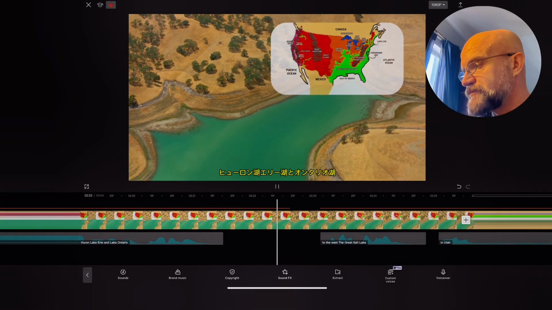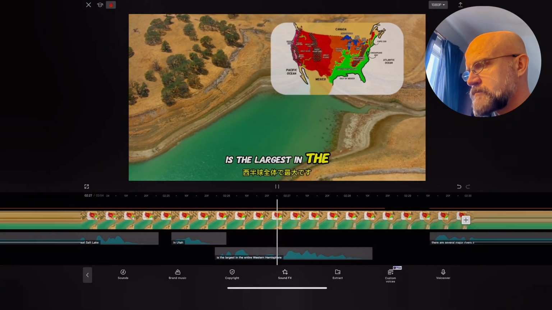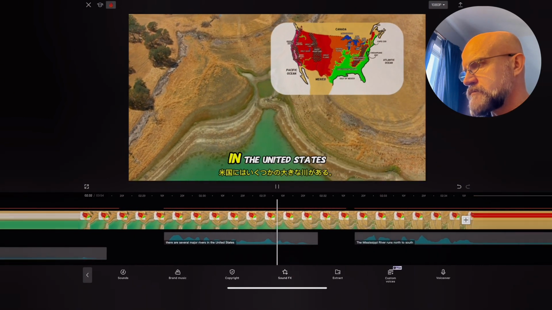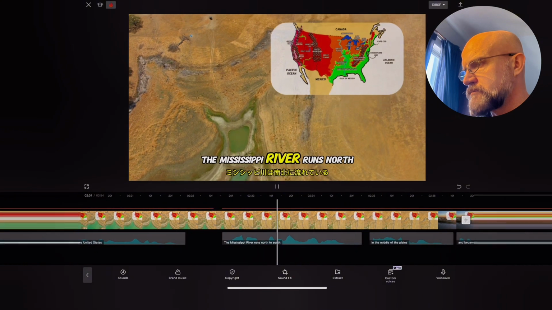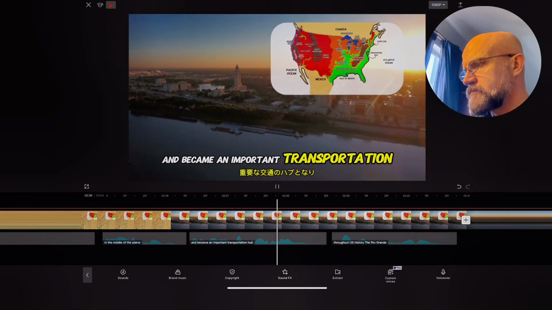That's correct. To the west, the Great Salt Lake in Utah is the largest in the entire Western Hemisphere. There are several major rivers in the United States. The Mississippi River runs north to south, in the middle of the plains, and became an important transportation hub.